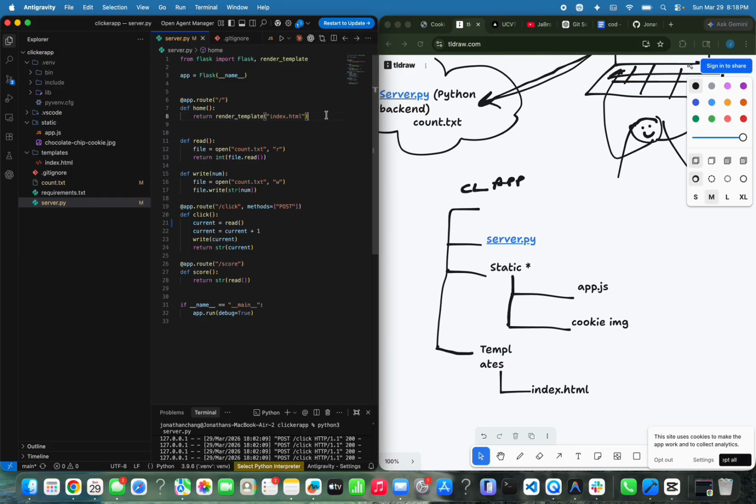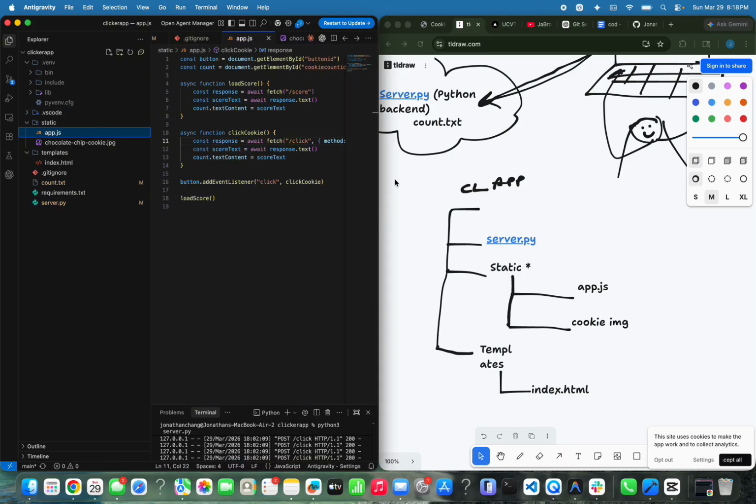And to render your HTML in your Flask app to show it to the browser, you just do return render_template index.html. Okay, so now we know how to do this server.py file. And then it's time to move on to this app.js file.